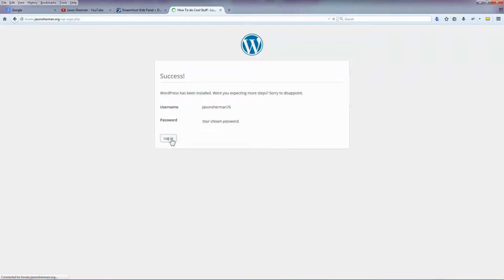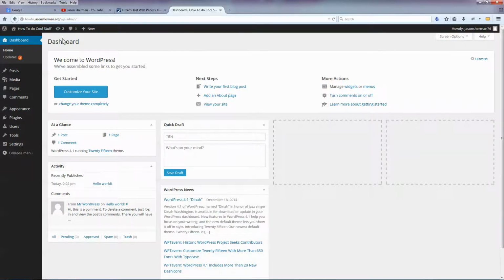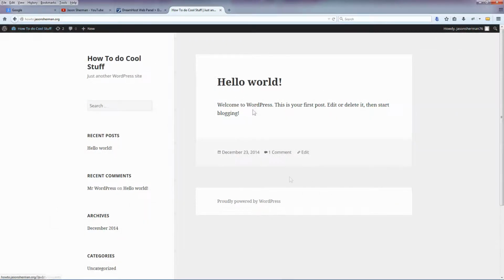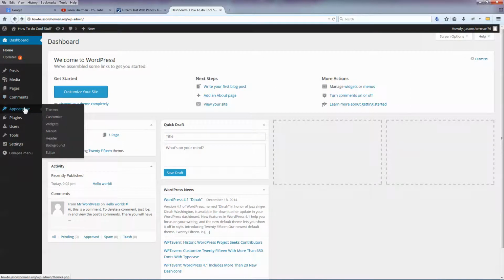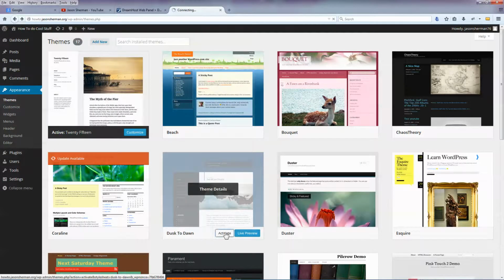Okay, so I guess I can log in here. All right, so looks like our How to Do Cool Stuff blog. This is what it looks like. Looks like we've successfully installed it on howto.jasonsherman.org. Obviously it doesn't look very pretty, so let's add a theme. Very easy. You go to Appearance and Themes. Let's just activate this one. Let's just take a chance and roll the dice.